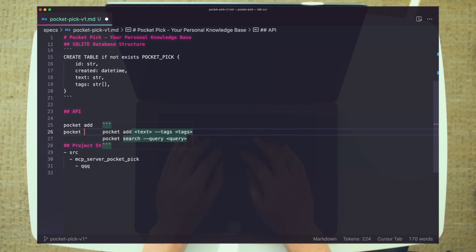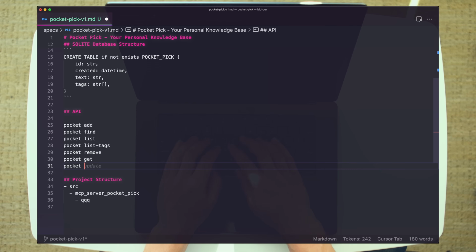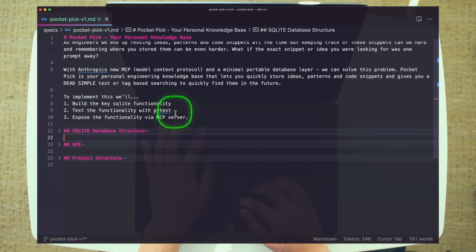I love when I can boil down data structures to just the essentials. We have ID, created, text, and tags, right? This is all we need to create a great first version of our personal knowledge base of our pocket picks.